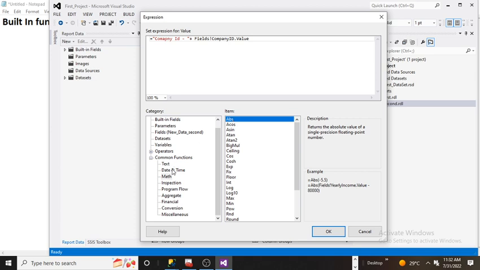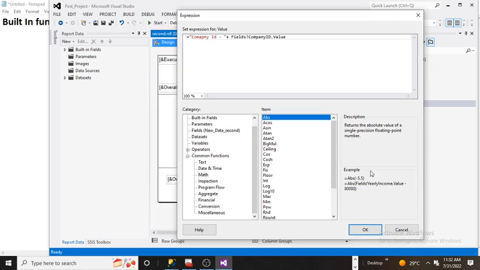For example, let's say I pick the math functions. In the math I want to go for ABS, that's the absolute function. So what does it say? It says it returns the absolute value of a single precision floating point number. They have given us a very good example also. For example, ABS of minus 0.5 is an absolute number, and let's say I want to see the absolute of this value. These are the examples you need to use, and you can get all the description here itself.